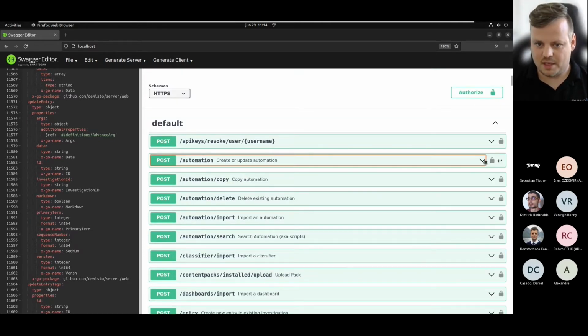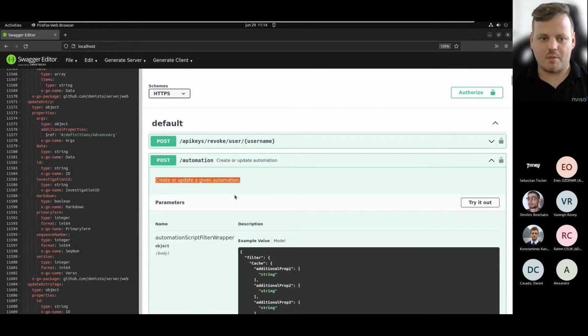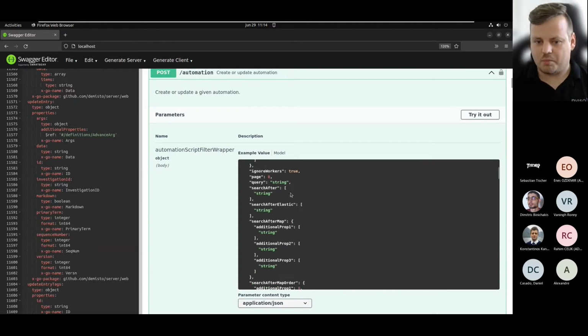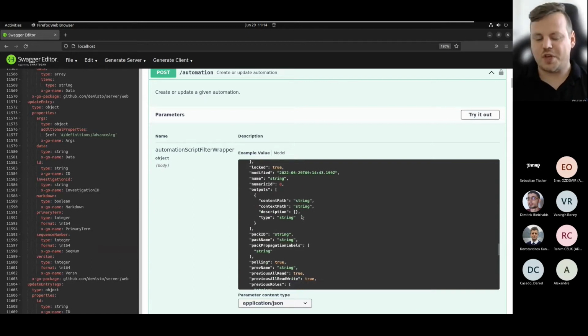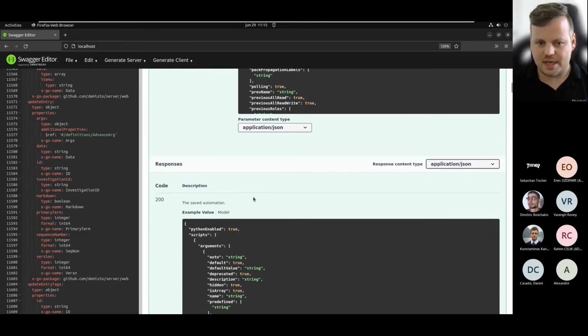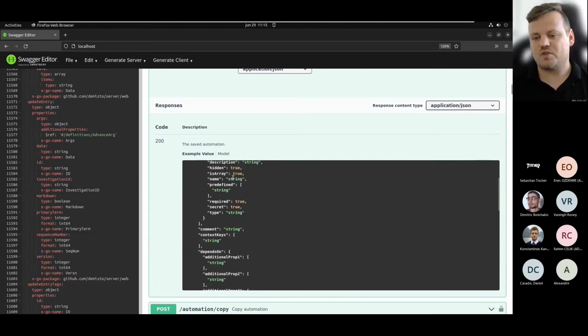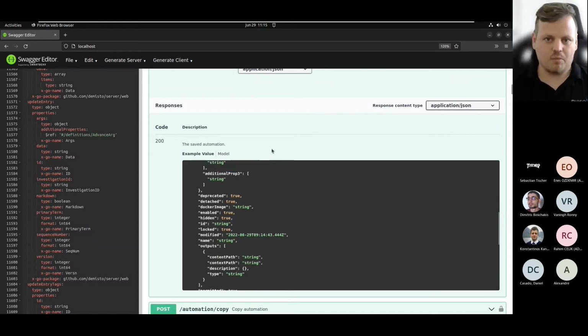If you expand one of these, you can see the description of the API. You can see what the expected value is for the body. So this is already pretty cool. This is all of the information you need to craft all of your HTTP requests towards the XSOAR API. And if you scroll down, you can even see the expected return value, the response value of your HTTP request. So this is all of the data that you could get back from that API endpoint.